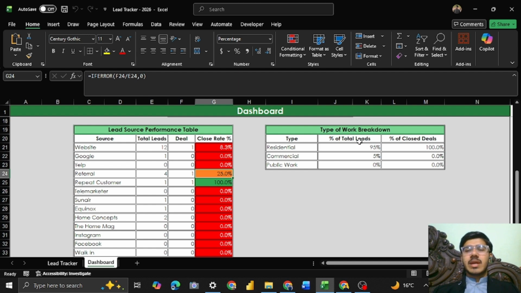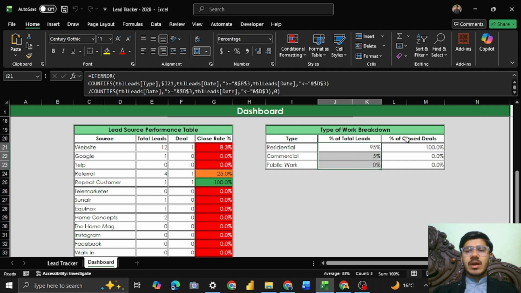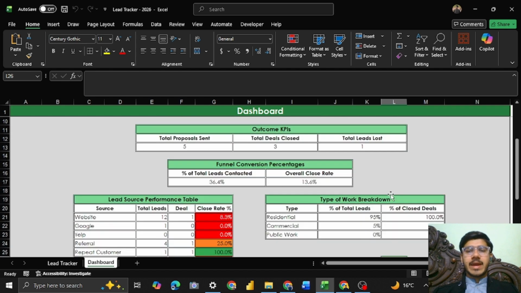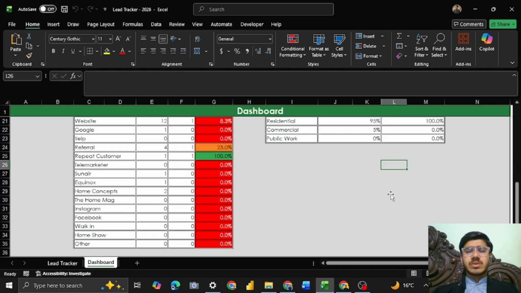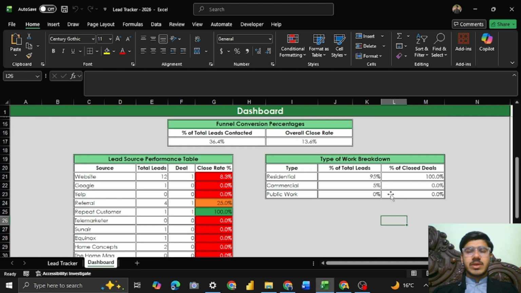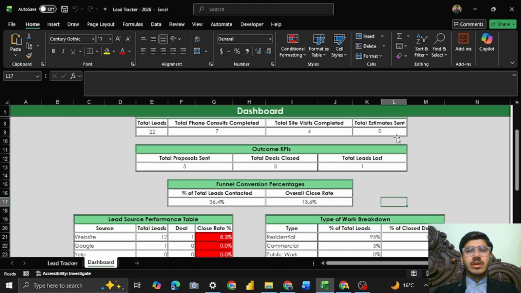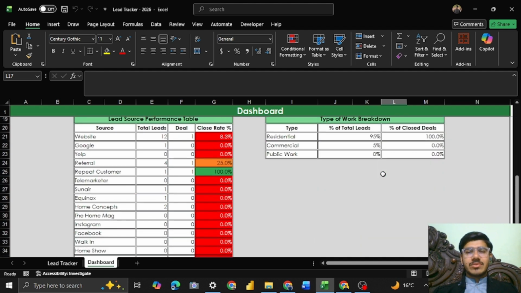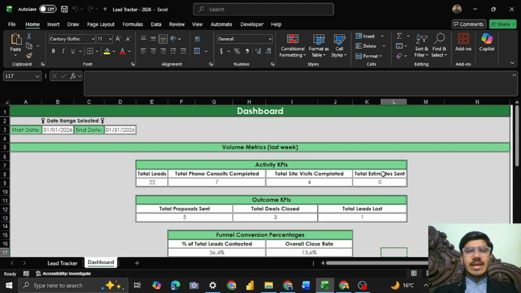The third table is a breakdown for each type: residential, commercial, or public work, showing total leads, percentage of total leads, and closed deals. And that's it for the dashboard. It was really simple because the client only needs a few parameters to track. So I have designed it so that it looks visually appealing.